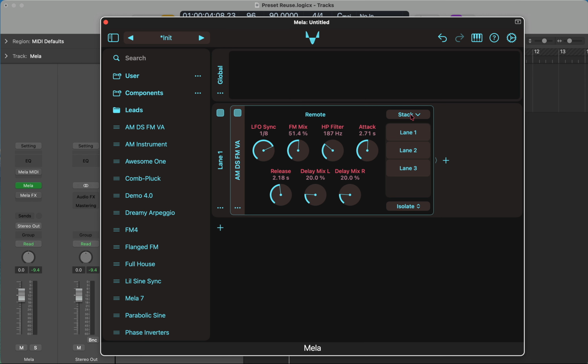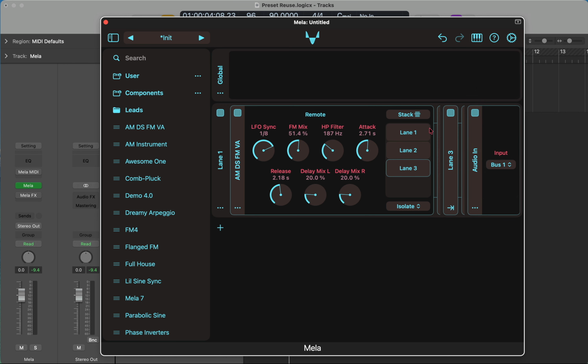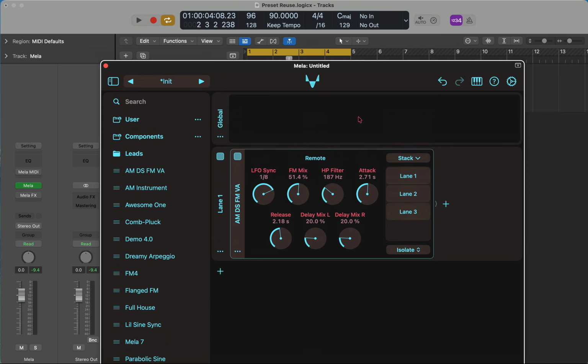So this module is our stack module. It's in isolate mode because root stack modules are in isolate mode. They don't have inputs and outputs. And we can look at each of our lanes. Again, these are groups, and they're in isolate mode because they don't have inputs or outputs. And if I play this, it will sound the same.